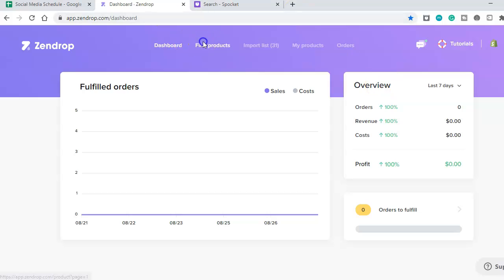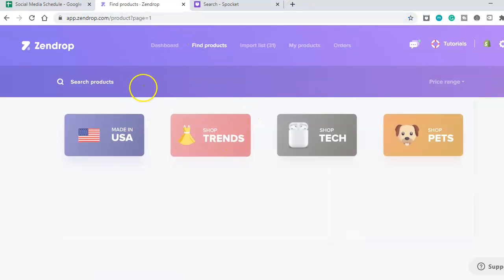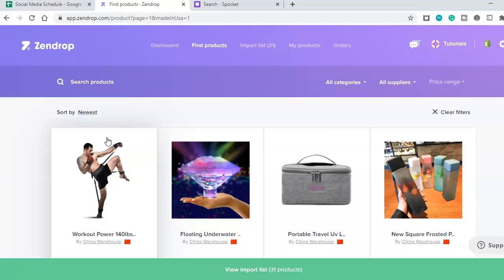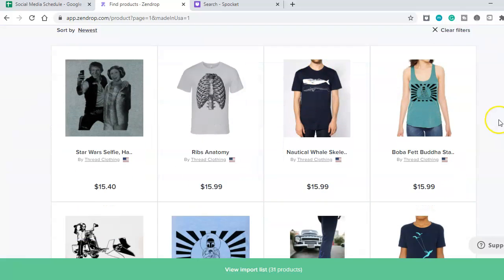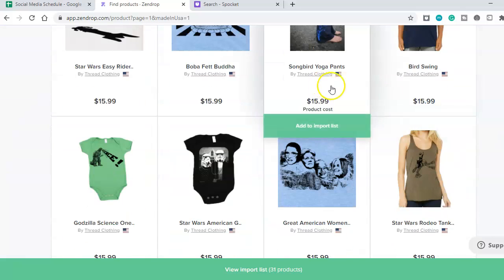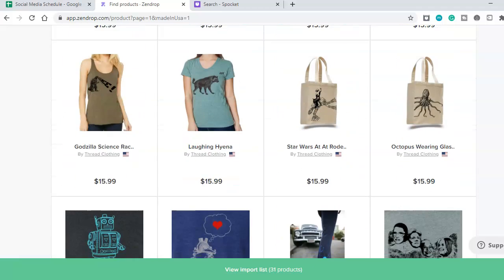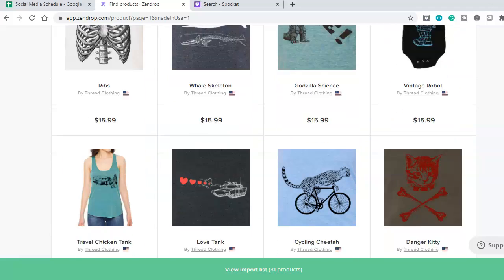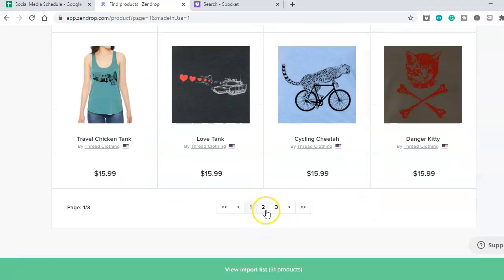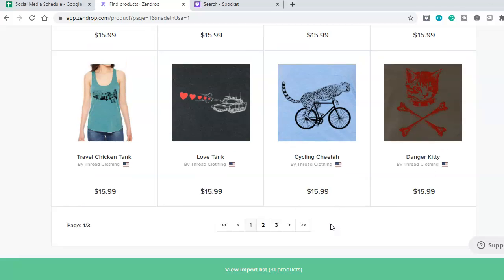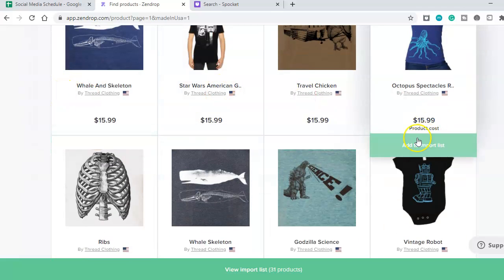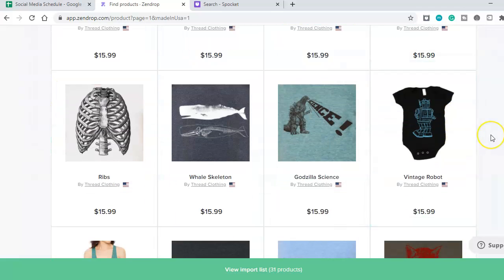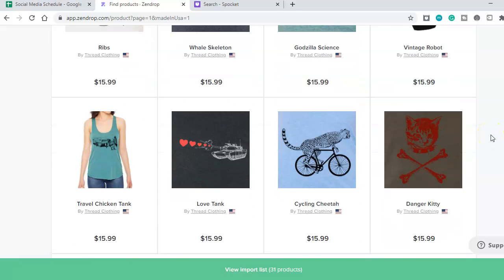However, if I go to find products, and if I click on made in the USA, I can see there are only a few suppliers and there are not a lot of products to choose from. As you can see, if I scroll all the way to the bottom, there are only 3 pages of products. So this was pretty disappointing because there are only a few suppliers and they only offer t-shirts. So pretty much the offer from the US side is very bleak.